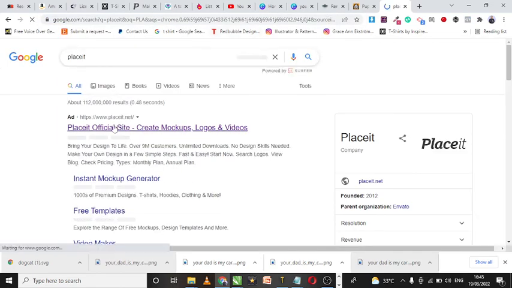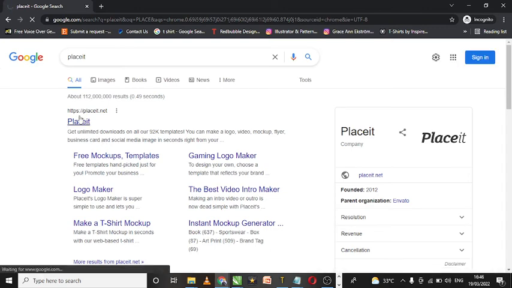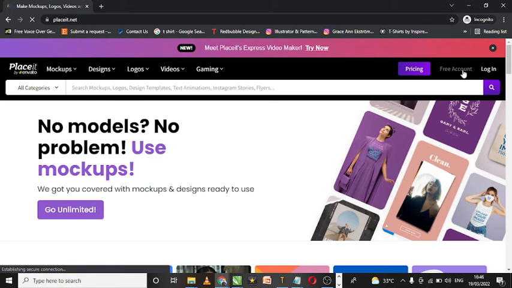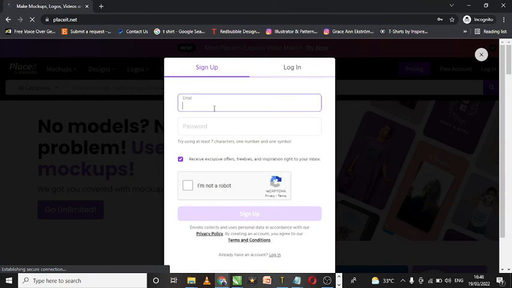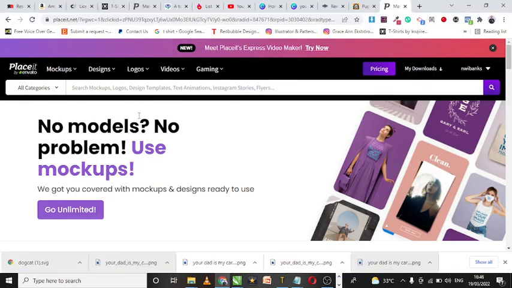And if you don't have an account, you want to create an account with Placeit. It's a pretty much simple process. Let me show you how to go about creating a Placeit account. All you have to do is click on placeit.net. Then from here, you want to click on free account and give them your email and create a password. Put your email, create a password, and sign up. That's pretty much how you go about creating a Placeit account.